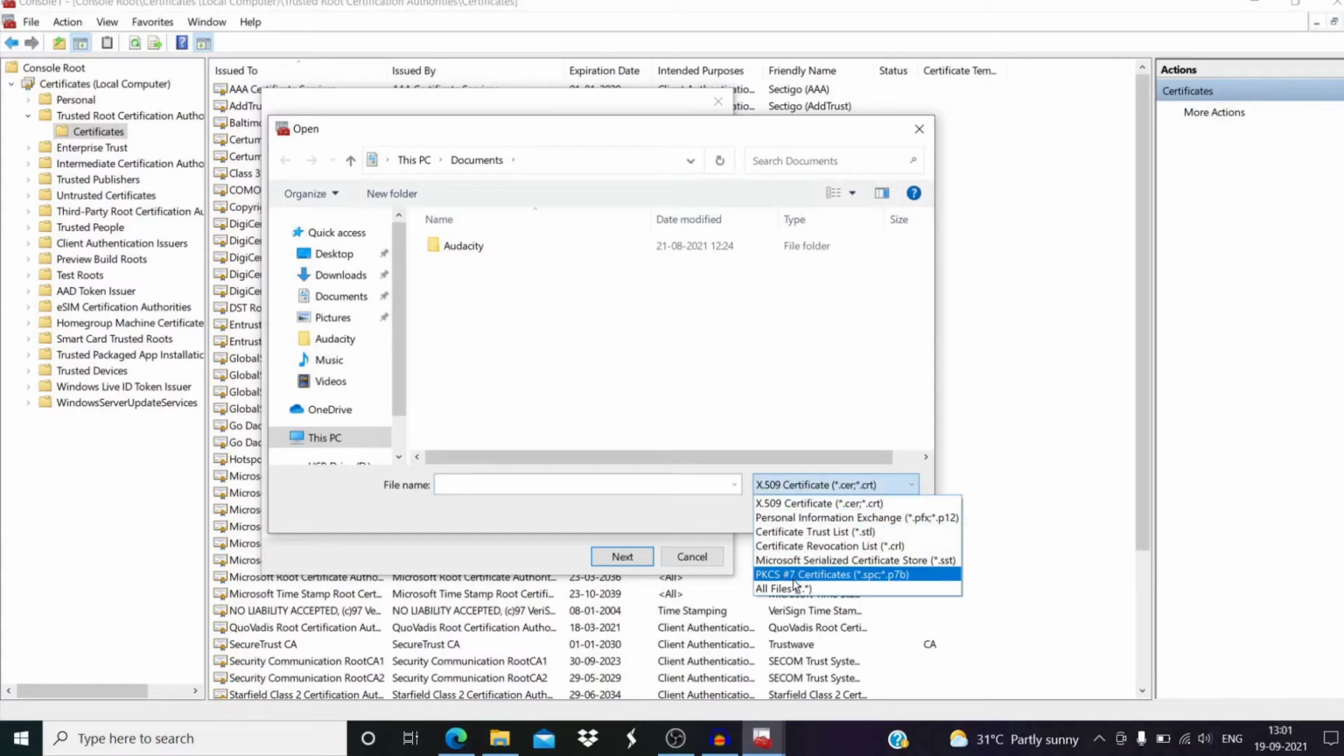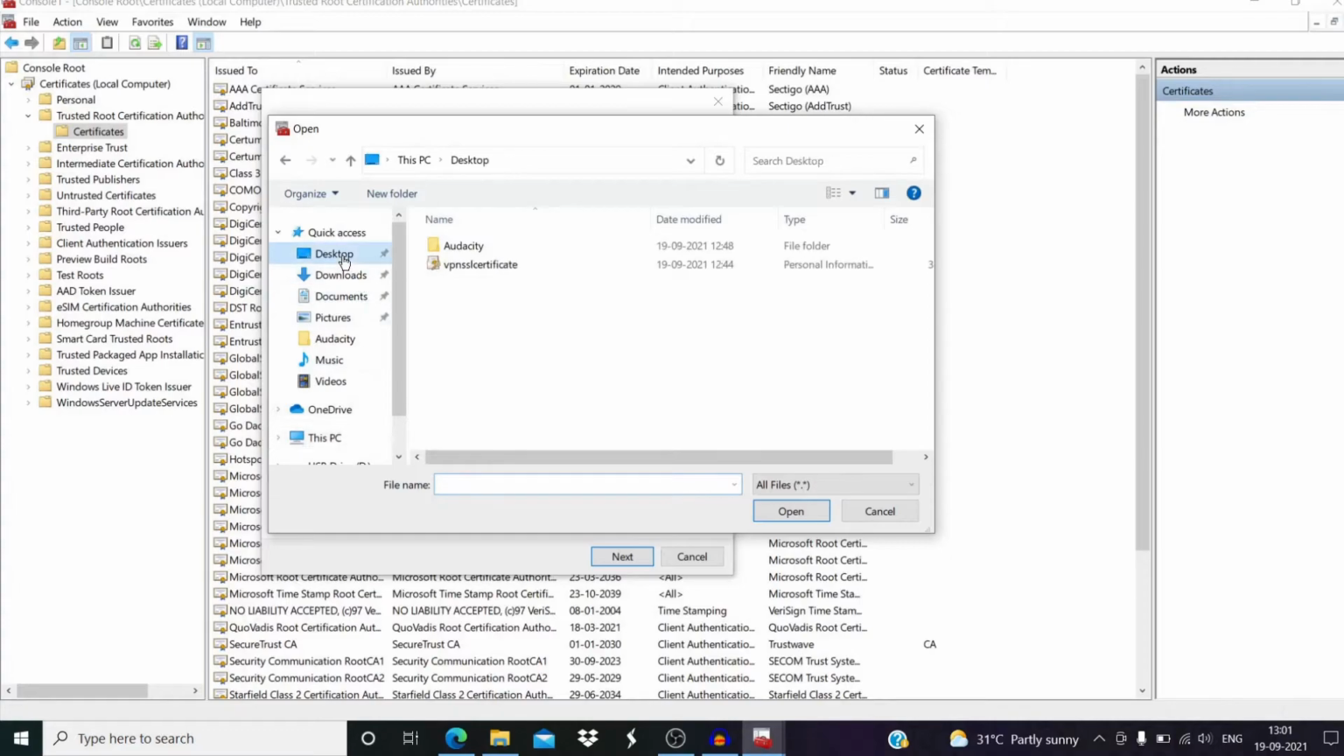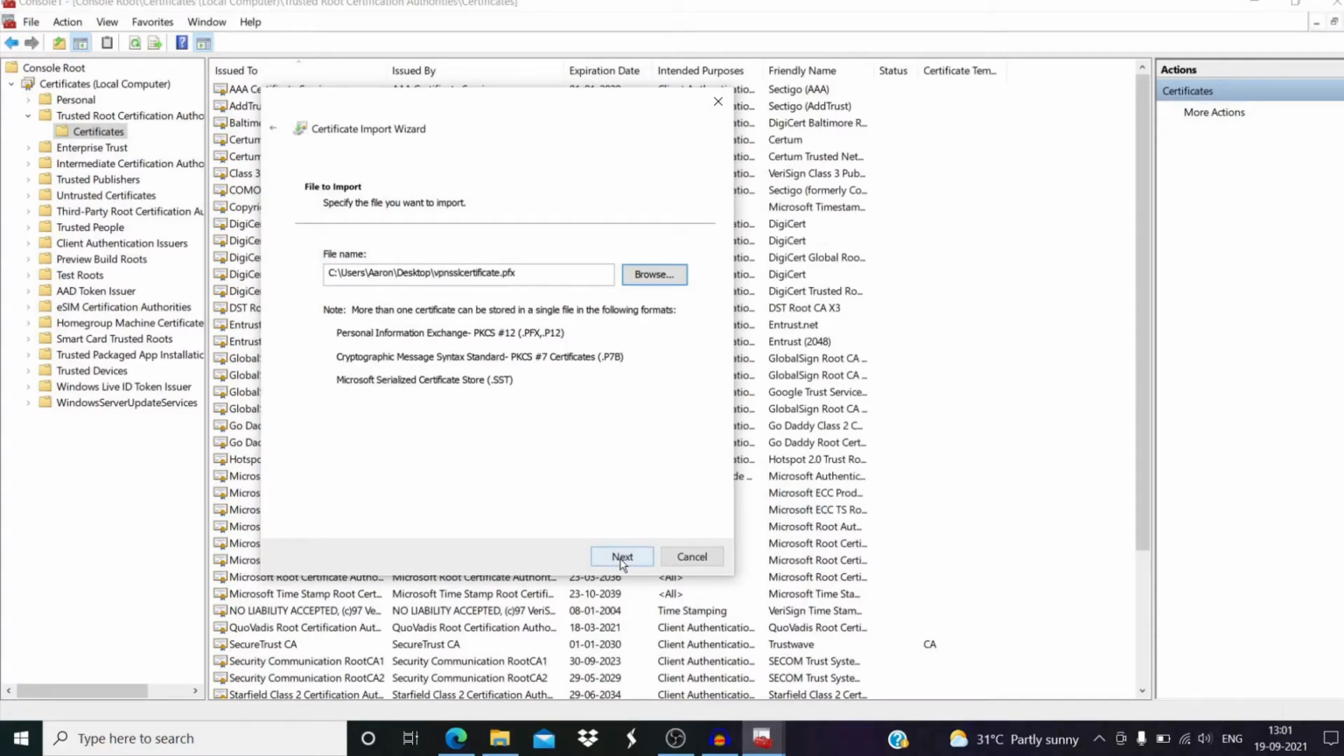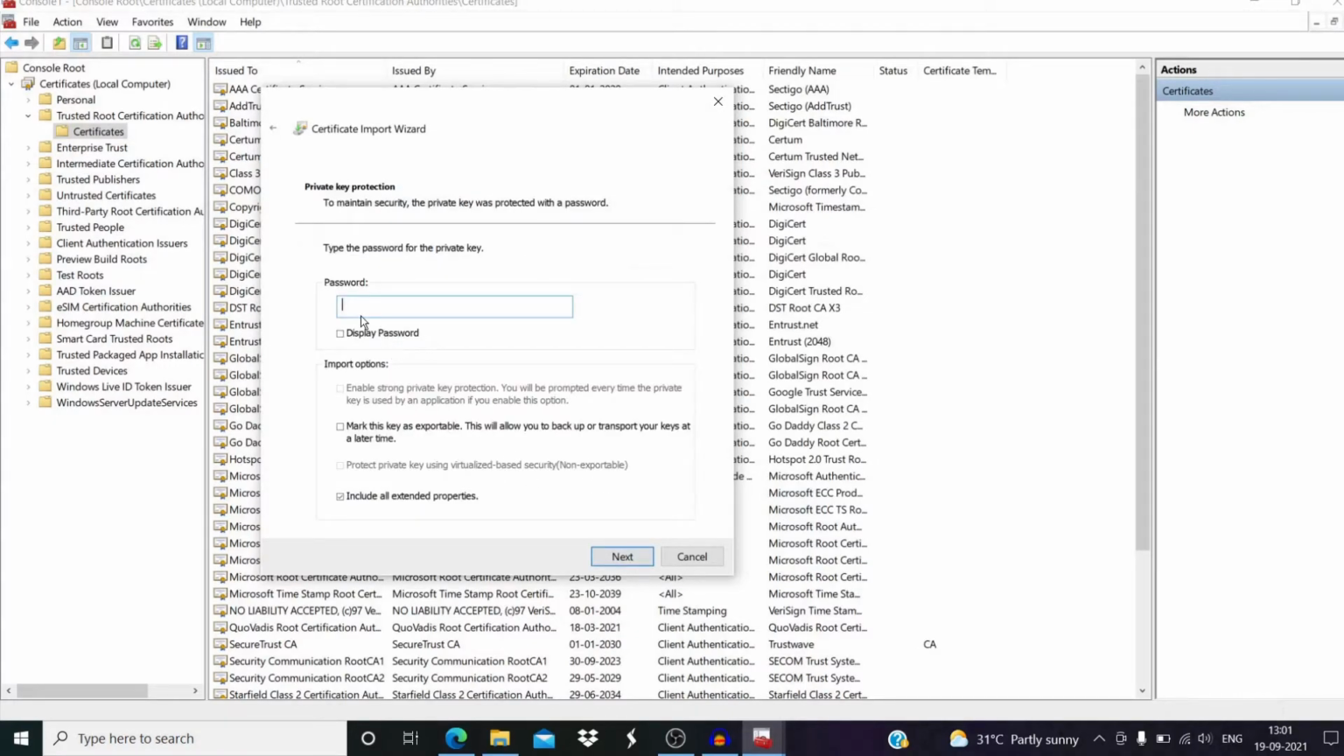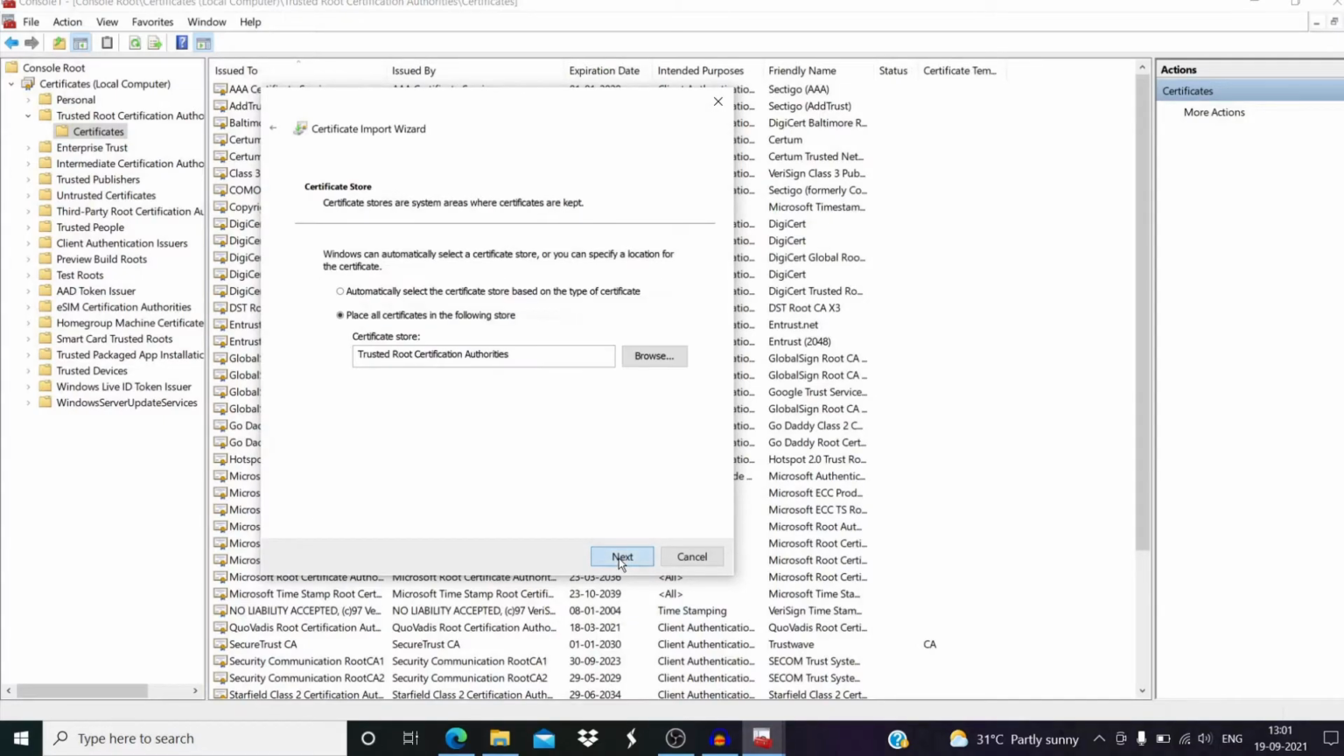Choose File Type as All Files. Under Desktop, choose our downloaded SSL certificate. Click Open and then click Next. Give the exported password. Click Next. In that we are confirming, place the imported certificate into Trusted Root Certificate Authorities section. Confirm that by clicking Next.